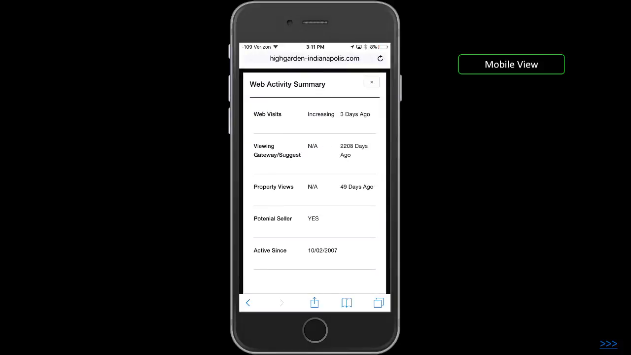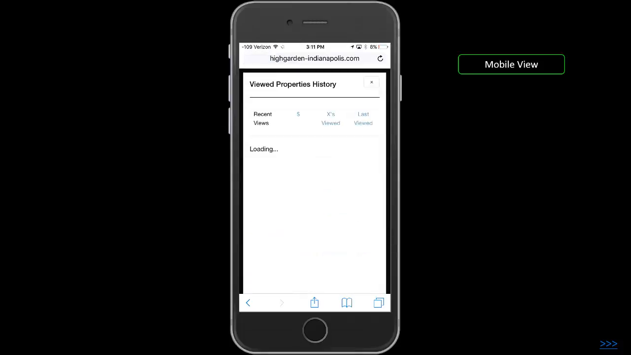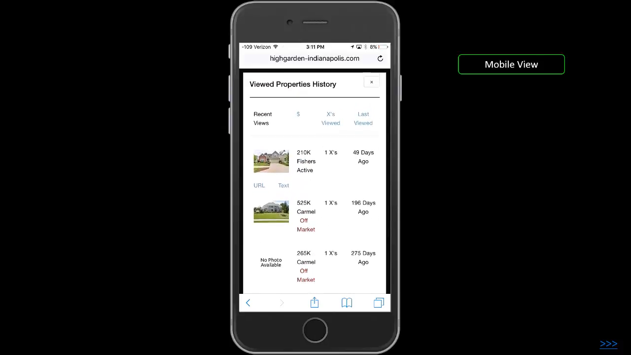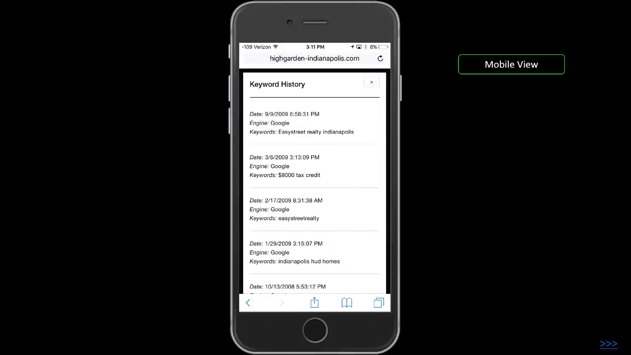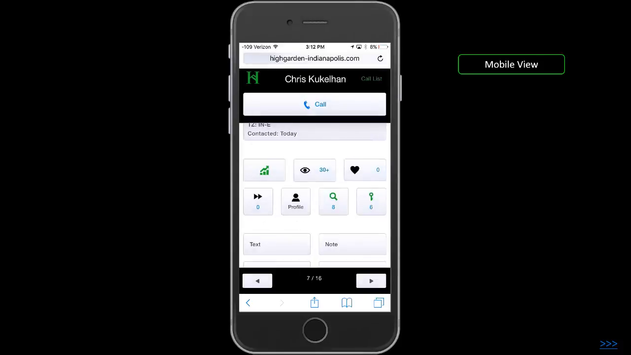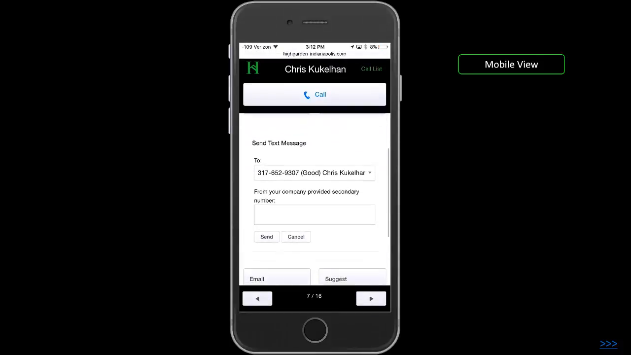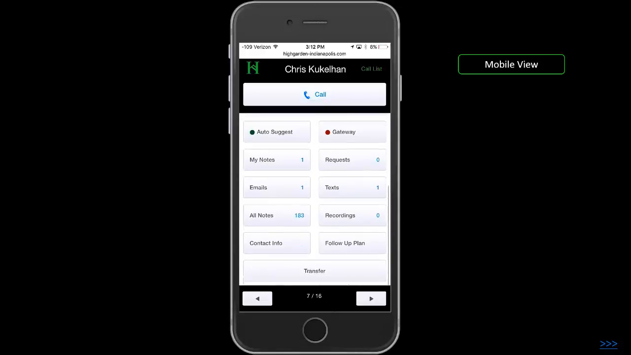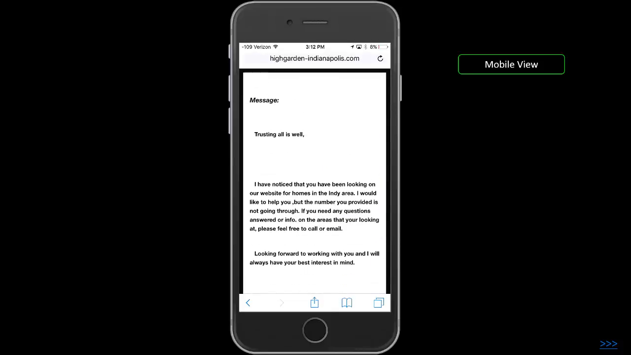web activity summary. Are the visits increasing? Is that trend increasing? What properties did they look at? A list of the last 30 properties that the client or prospect viewed on our site. Your keyword history, how do they find our site? And then all the other buttons at the bottom, where you can send a text, send an email, view your follow-up plan, your recordings, all notes, everything's right there for you.